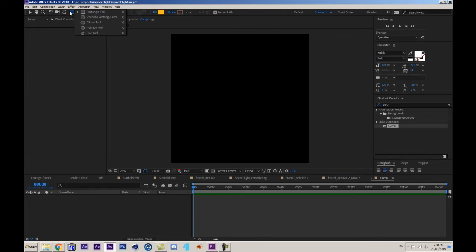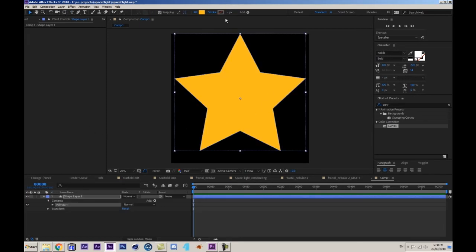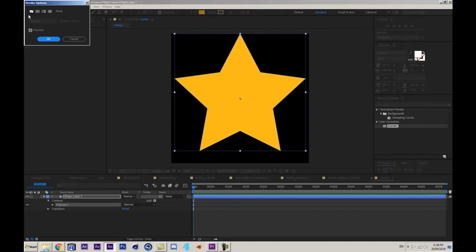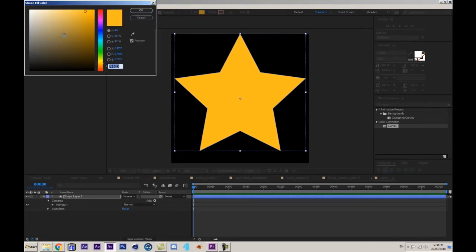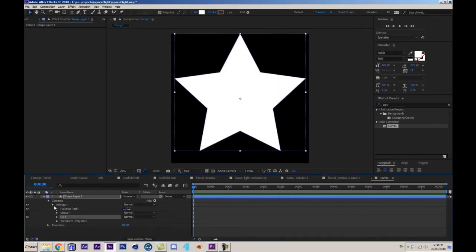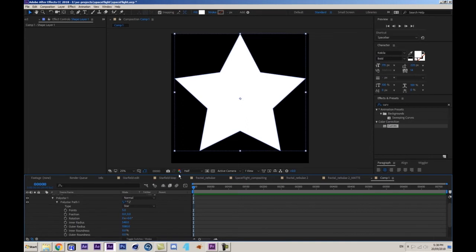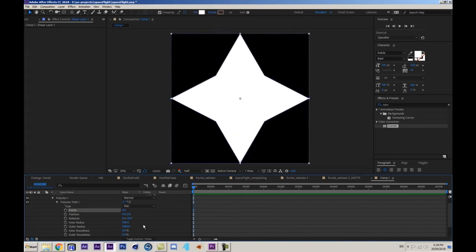So let's pick up this tool here, and we're going to create a star. So let's double click on the star. Now we get that. Depending on the last setting that you had here, maybe you might have a stroke on it, so you can just remove the stroke by clicking here. And for the fill color, let's make it white. Let's get in the content. So let's twirl down those little triangles here, and let's get into the polystar path. And right here we've got a few options. First option is the amount of points. So we want maybe a star with 4 points or something like that.